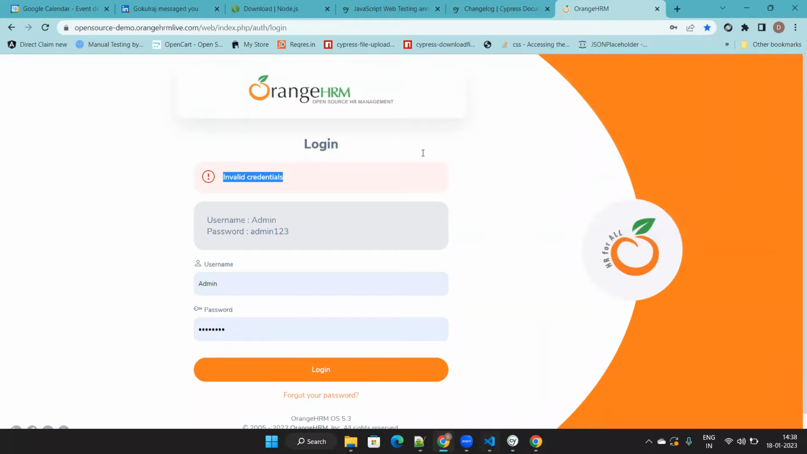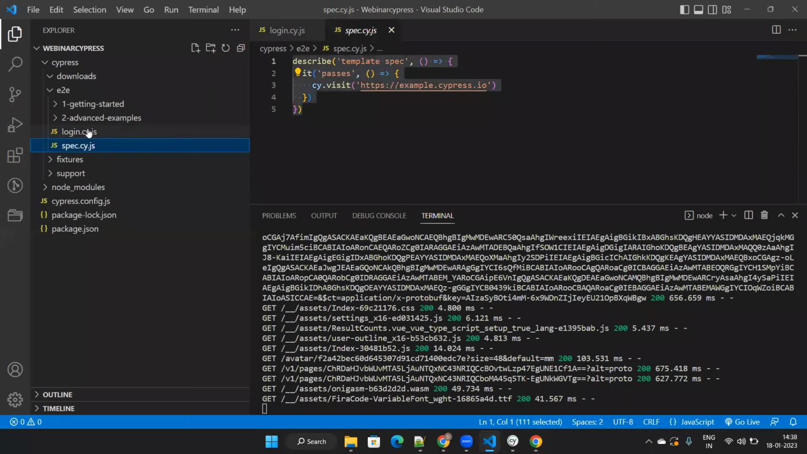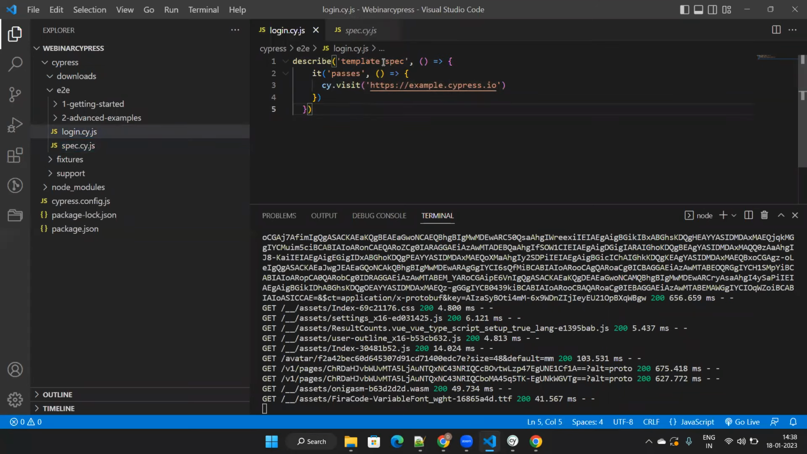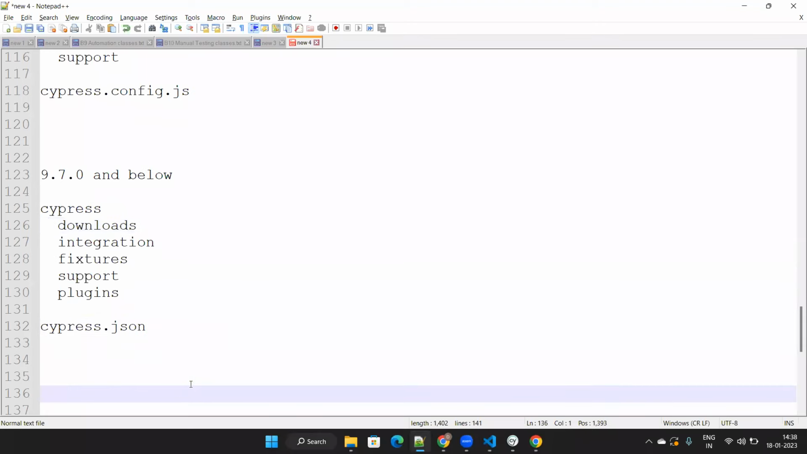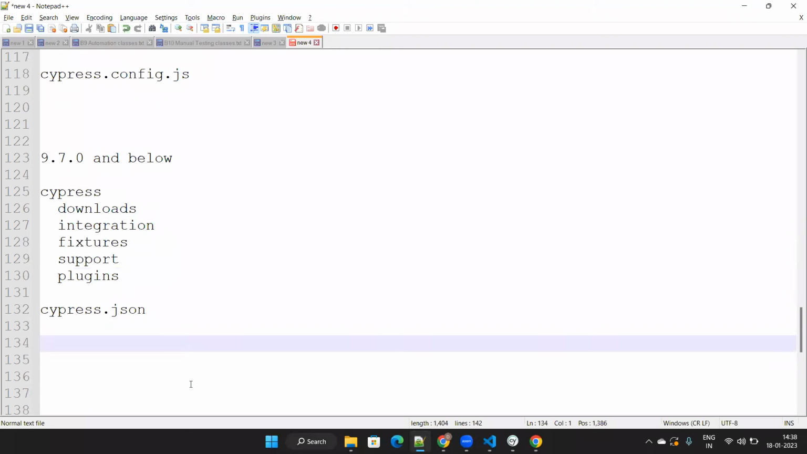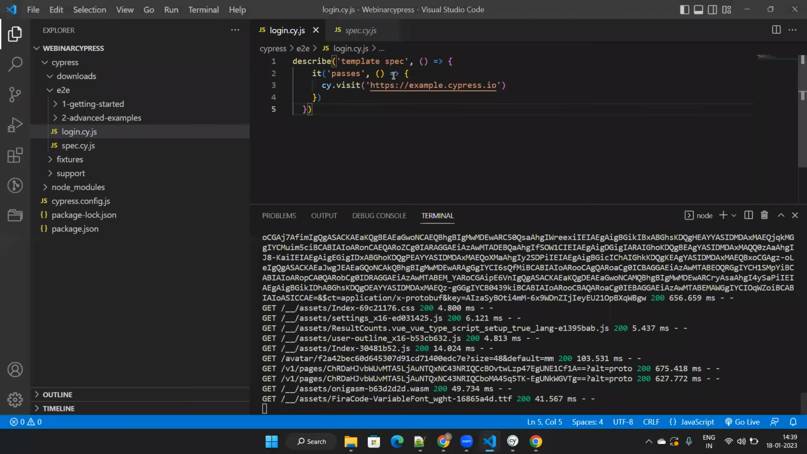Let me take this skeleton. I took it from this. Describe in the spec file denotes a suite. Describe denotes a suite. It means a collection of test cases for a particular feature. Here we are doing the login functionality automation, so I will rename it to verify login functionality.